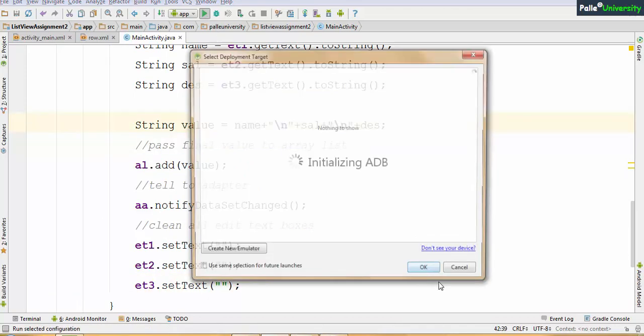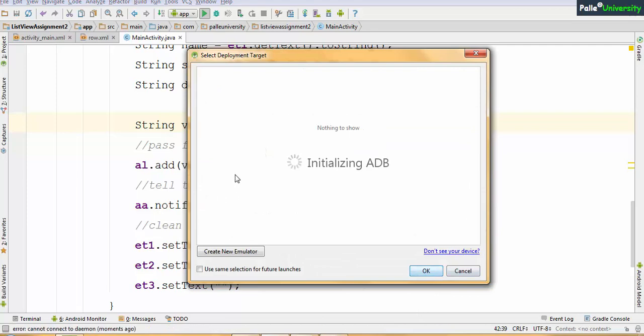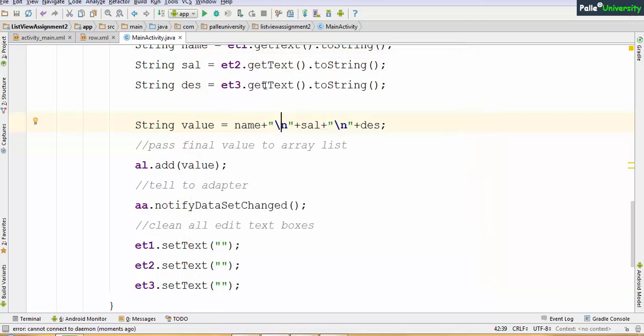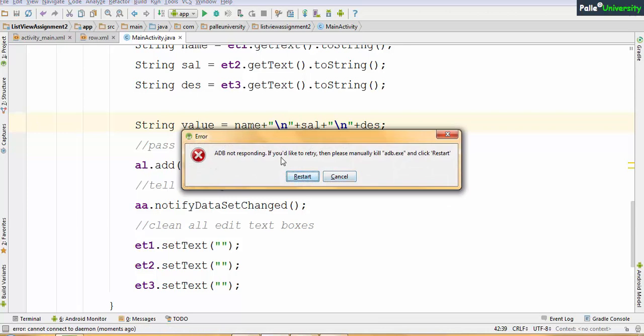Sometimes when you run the application, it may not detect the Genymotion emulator here. Your ADB may not detect Genymotion. That means the connection between Studio and Genymotion is not proper. We have to reset or re-establish that connection. For establishing that connection, please click on this attach button. Can you see here? Waiting for ADB. It is saying Android Debug Bridge is not responding.